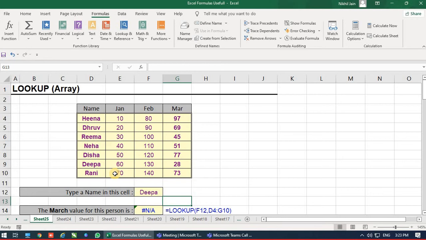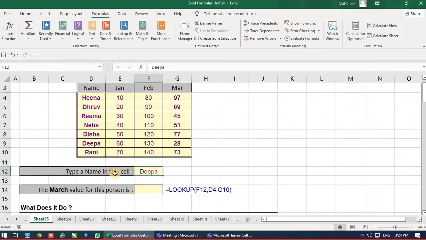Next is lookup. So guys, after HLOOKUP there are a total of four types of lookups: first is HLOOKUP, second is VLOOKUP, third is lookup array, fourth is lookup vector. So four types of lookups are there in Excel. Now we are looking at lookup array. What do you mean by array? I want to search something over here. There are some people working, like Hina, Dhruv, Rima, Neha, Disha, Dipa, Rani. They have some sales values in the Jan, Feb and March months. Now I am fixing that I want the value from the last cell.